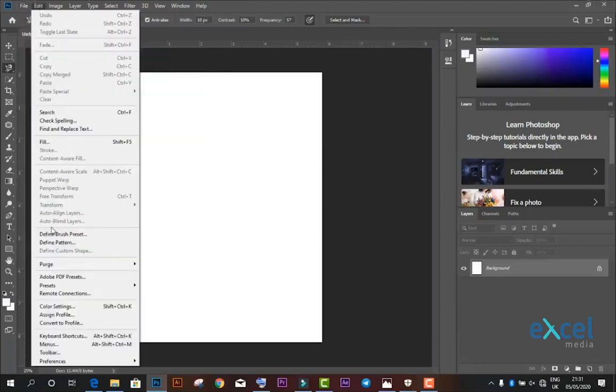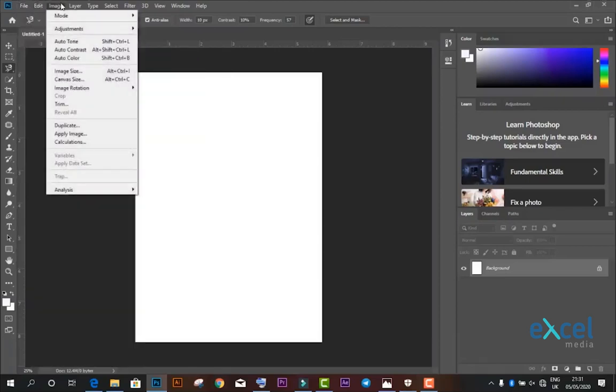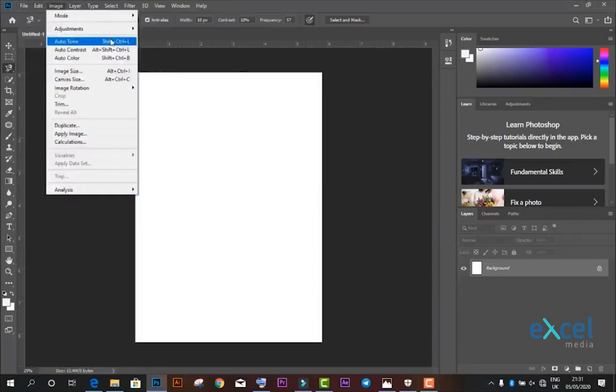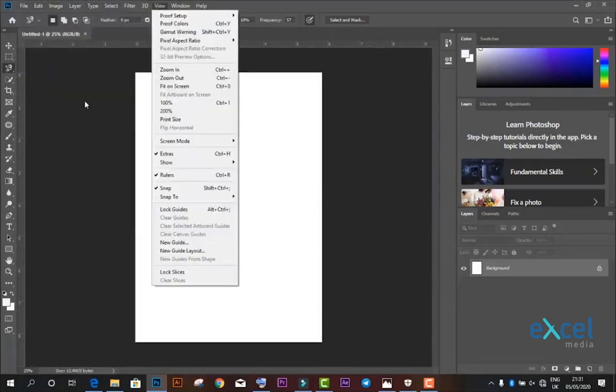Alright, then we'll move to edit. We have different details here too: your image, your layer, your type. Of course, you would learn this gradually as you continue in our tutorials.